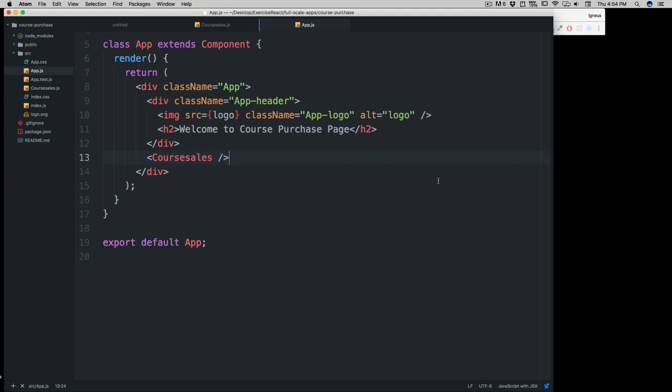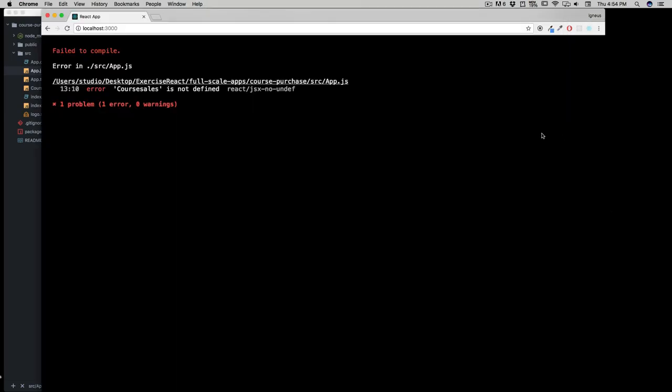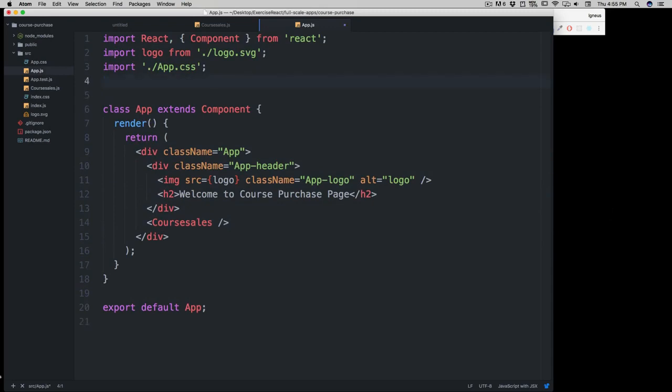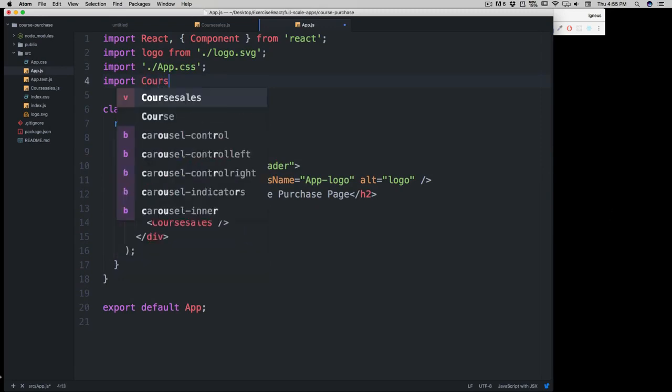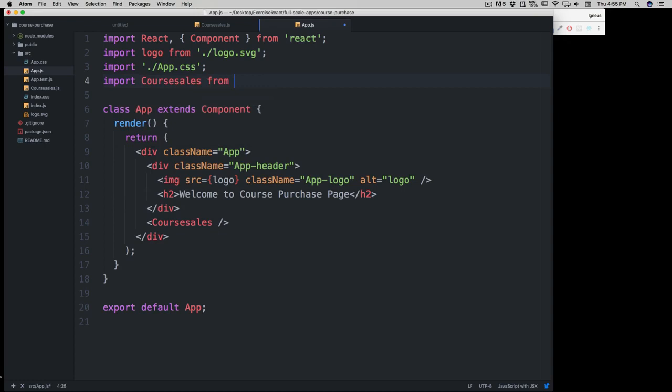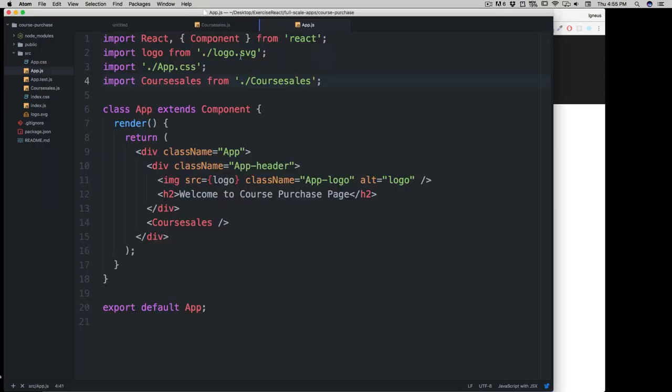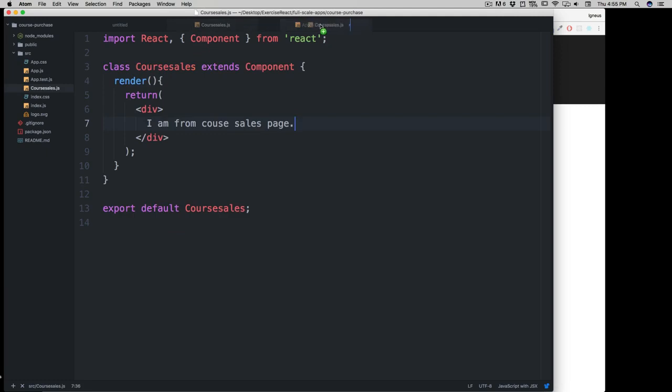Okay, and straightforwardly we got an error. You can see that in here. That is pretty common because we haven't imported the stuff in here. So let's just do a quick import, and the import is going to be simply CourseSales from ./CourseSales, and I think this should be happy now. Okay, there we go. And all it says is I'm from course sales page. So that is always a good starting point, because now we have a component, and I would like to move it in here.